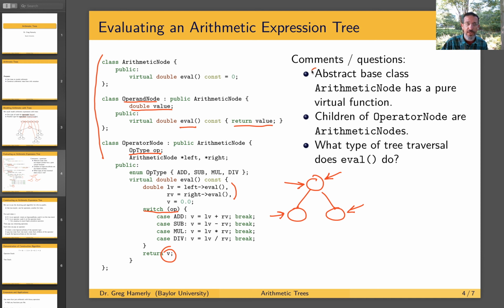We already touched on this, the fact that the abstract base class is abstract to provide an interface for both the operand node, which, by the way, I should have emphasized, derives from the arithmetic node, as well as the operator node derives from the arithmetic node. And you'll notice that the children of the operator node are arithmetic nodes. In other words, the type here is an arithmetic node pointer.